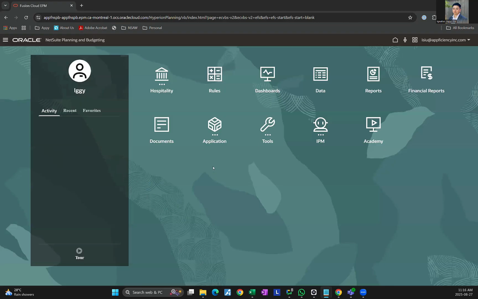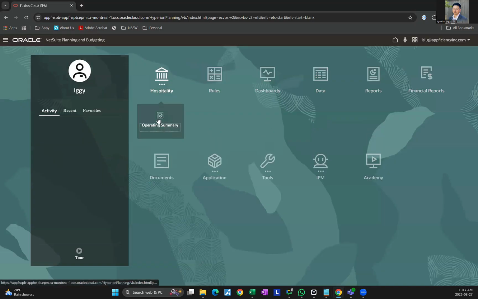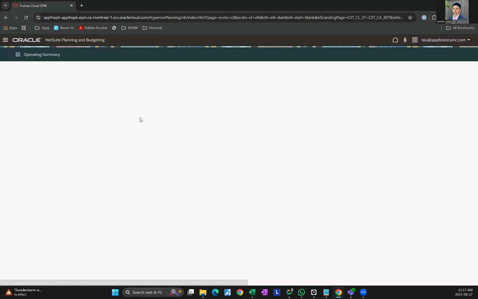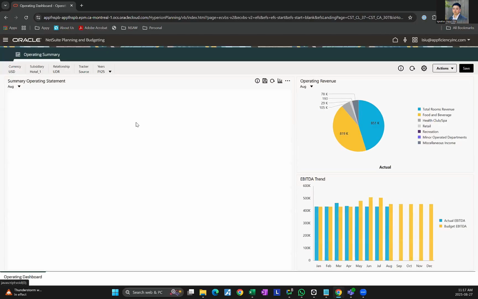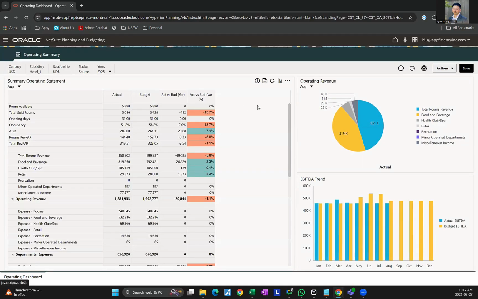Okay, so this is the landing platform of NSPB. We have created a button in here to guide us into the first dashboard. So we're going to look at the operating summary. So coming into here, on this dashboard, on the left is the summary operating statement table. On the right, we have two dashboard charts to support the visualization.